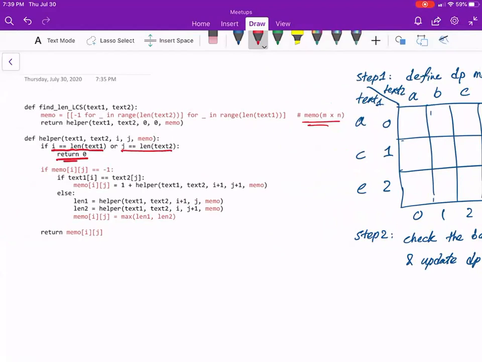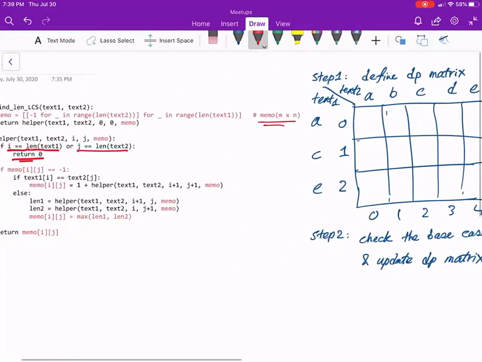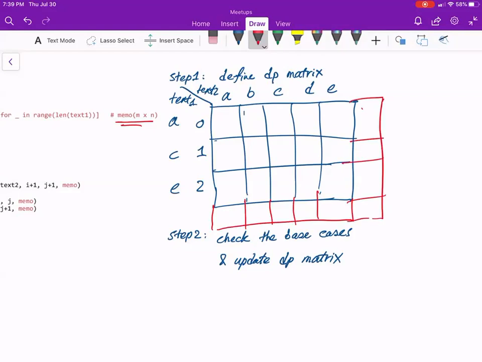It means that in this matrix, for i equal to len of text 1, which is 3, we have to put all 0. Do I have row 3? I don't have it. And also for text 2, len of text 2 is 5. I don't have column 5. I have to extend it. That's why the DP matrix usually is bigger than the memo matrix. I need another row here and another column here. And I know that all of these should be 0 based on my base cases.